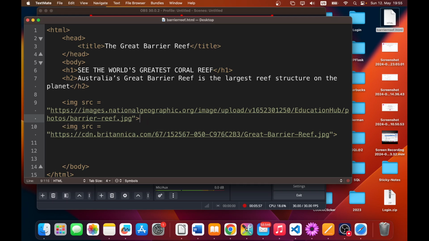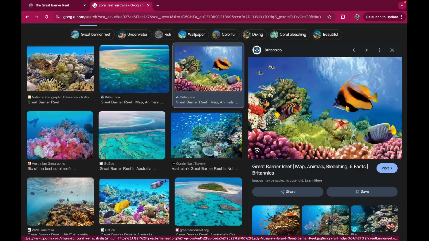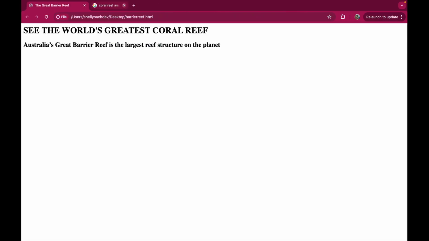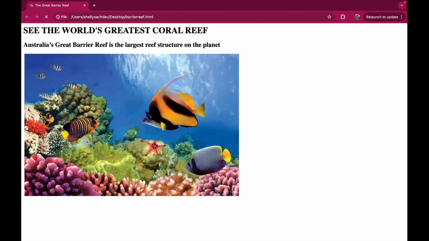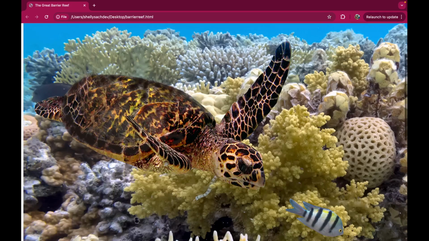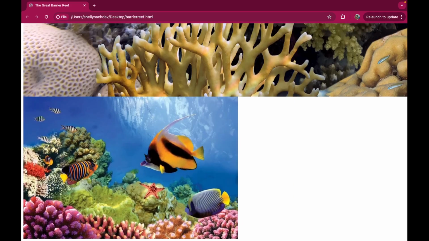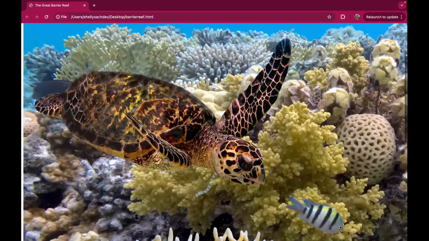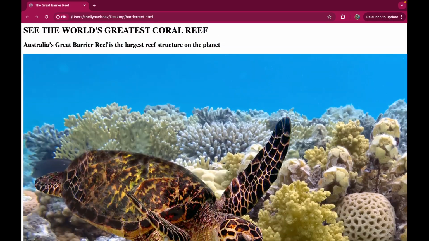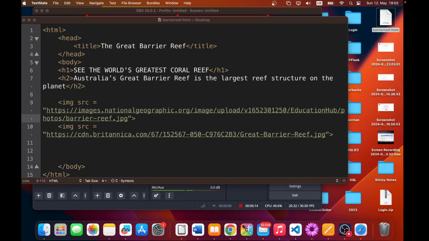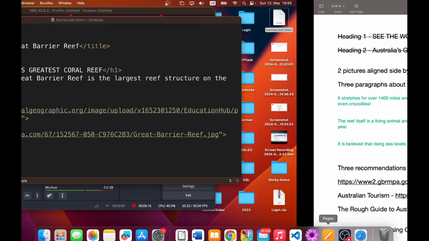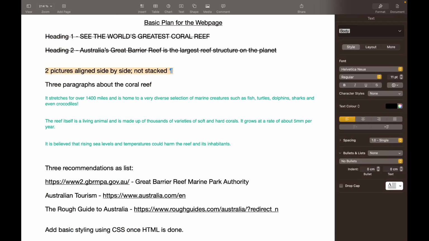Okay, so just save it, go to your Google Chrome, go to the website and do a quick refresh, and you should see two pictures which are really too big, and this is not how we want it. But again, this is styling and we will come to the styling later on. Right now let's just put everything that we want to put. So pictures are done, and this is done.